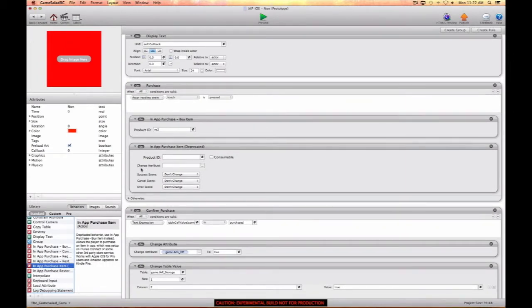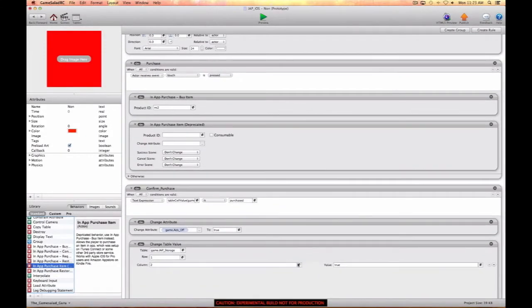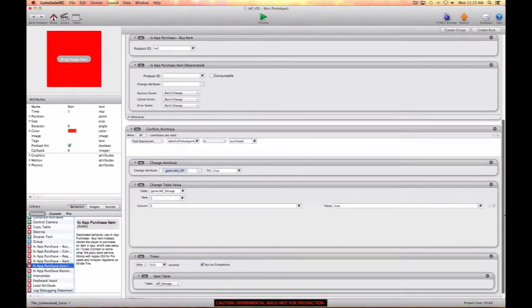Now, where we would just do a change attribute in here and then let the change attribute change the game state, and then maybe we'd save it to a table, all that. We're going to do something similar to that, but we have to code it now. So let's go down and look at this confirm purchase here that I've set up.